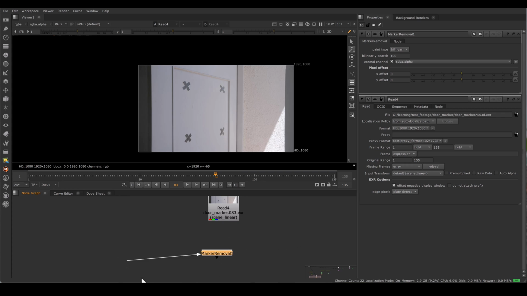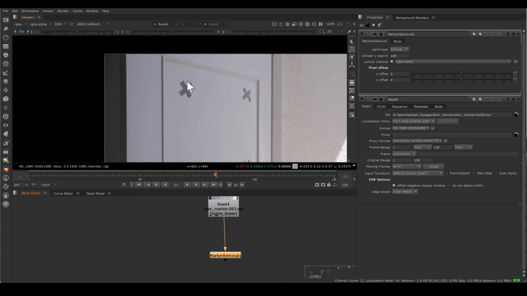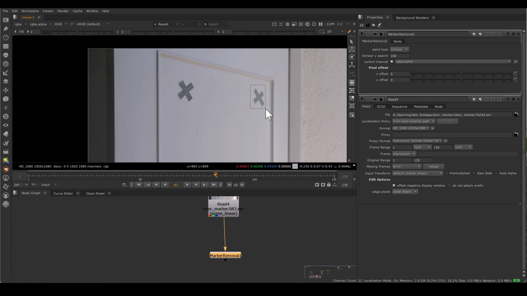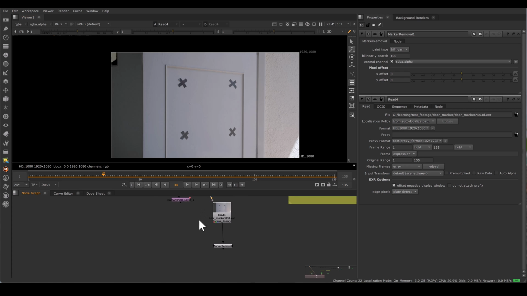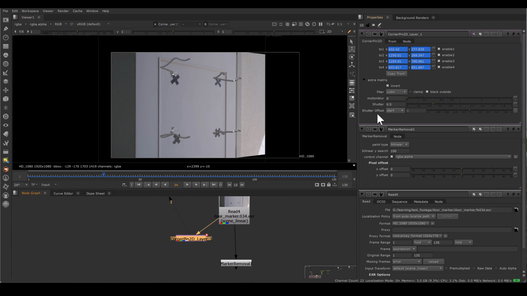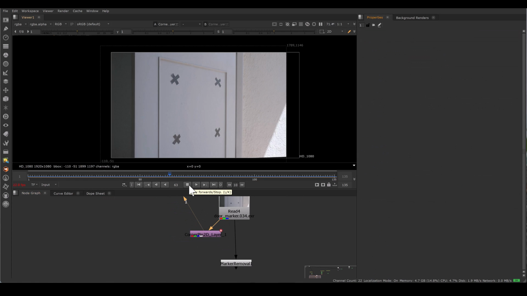Marker Removal has just one input, connected with that plate, and the Marker Removal node requires alpha for the part which needs to be cleaned. Meaning, if I have to clean this tracking marker, we have to make an alpha for it. First let's stabilize this footage. So I have a CornerPin, connect this and invert this. So now this is stabilized.